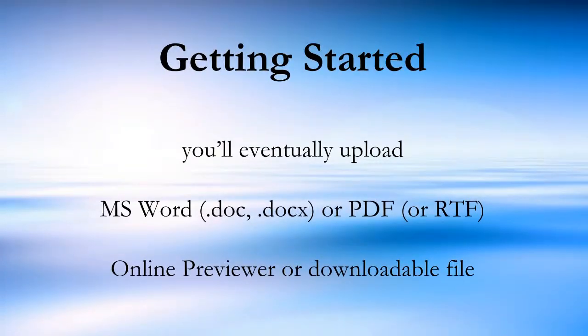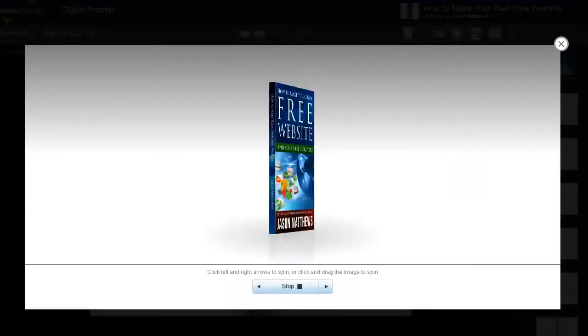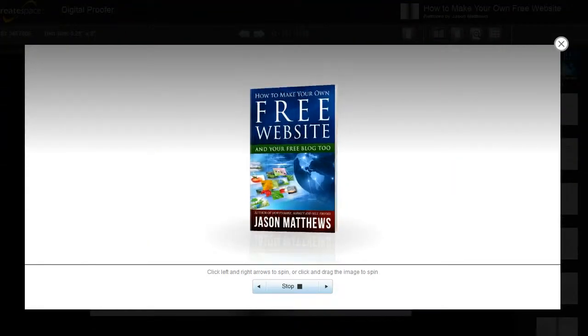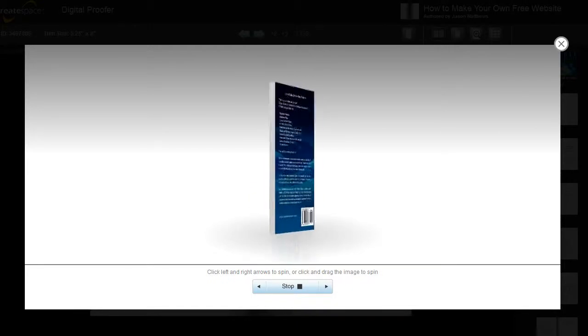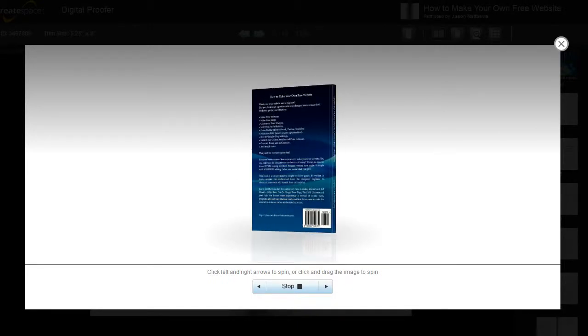Eventually, you're going to upload either a Microsoft Word document, either doc or docx, or a PDF to CreateSpace. You can choose RTF, which is rich text format, but most people do Microsoft Word or PDF. You're going to use the online previewer. You can also download a file to preview it. The online previewer is really fun. Once you've uploaded your book to CreateSpace, the online previewer is going to be a really handy tool to use.